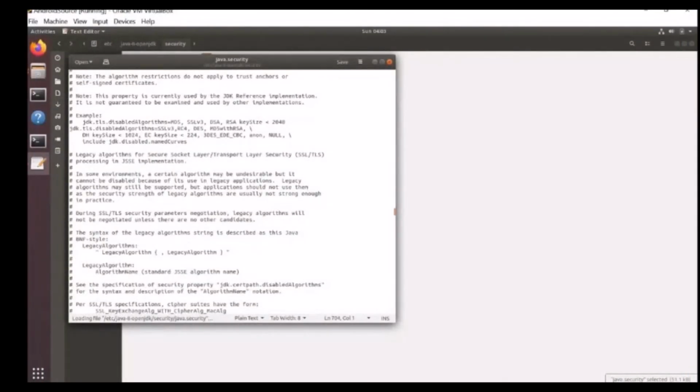Section 5, pre-build configuration, fixing known issues, AOSP build. Before building the AOSP project, it is important to fix a few known issues that are already available in the system. First, we should navigate to etc, java.openjdk, security, and open the java.security file.